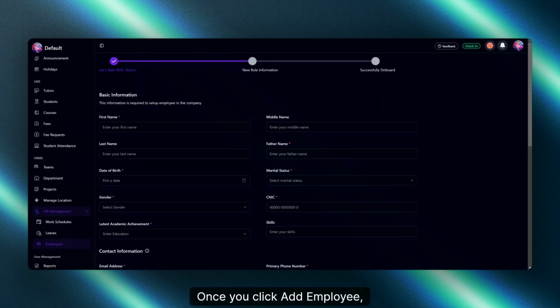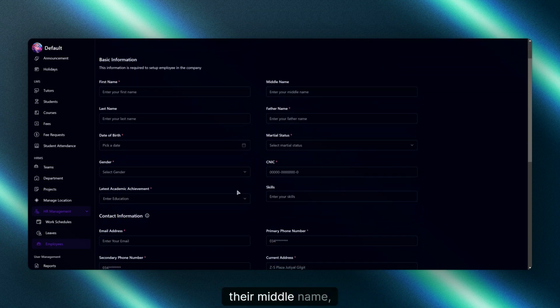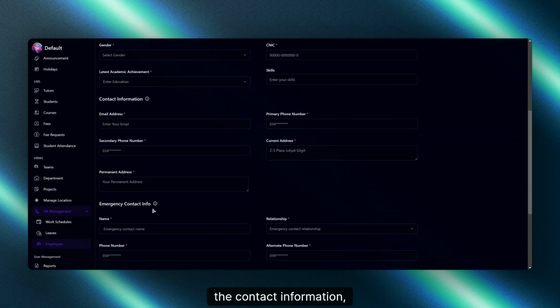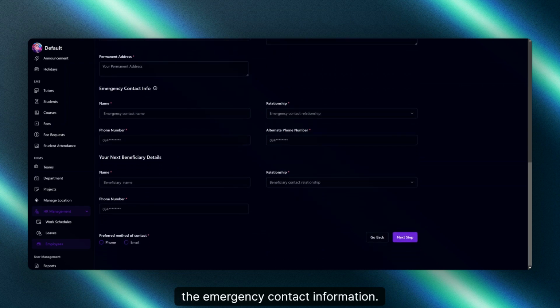Once you click Add Employee, a form will appear on your screen. This is where you'll input the basic information about the employee, like their first name, their middle name, the gender, the CNIC, the contact information, the emergency contact information. After you fill out the form, all you need to do is select the preferred method of contact and then click on the next step.